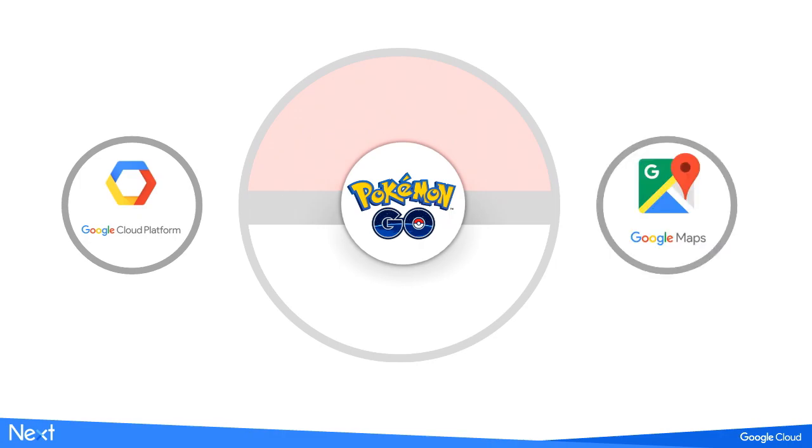Niantic set out to create a different kind of gaming experience as well, one that got participants off of their couch and into the real world. They leveraged Google Maps, among other sources, to create a truly iconic augmented reality game. So let's take a closer look at some of the technologies and data that are used by real-world games. This is not specific to any particular game, and the details will vary depending on what you're trying to build. But at a high level, these are some of the features you'll need.